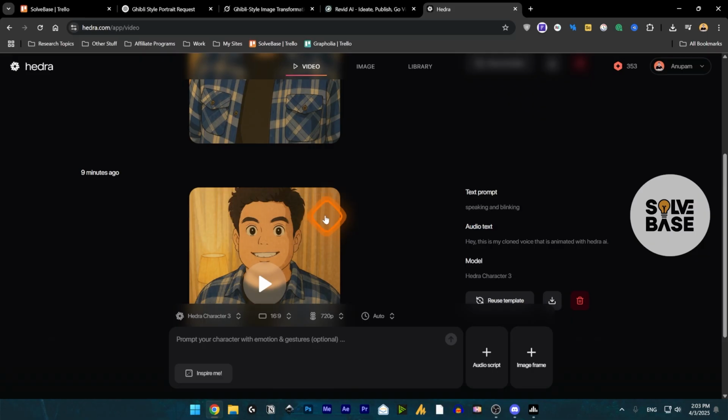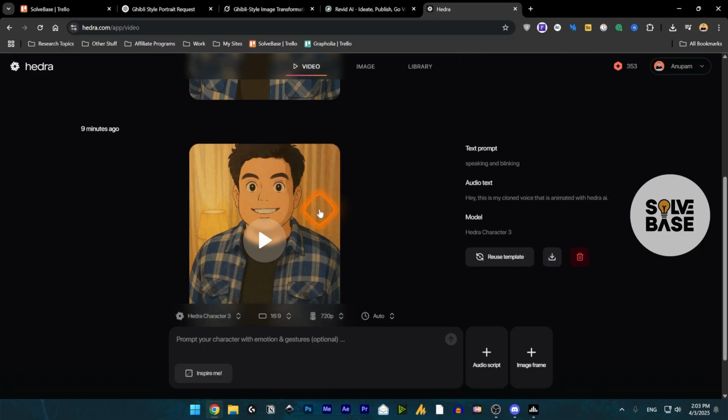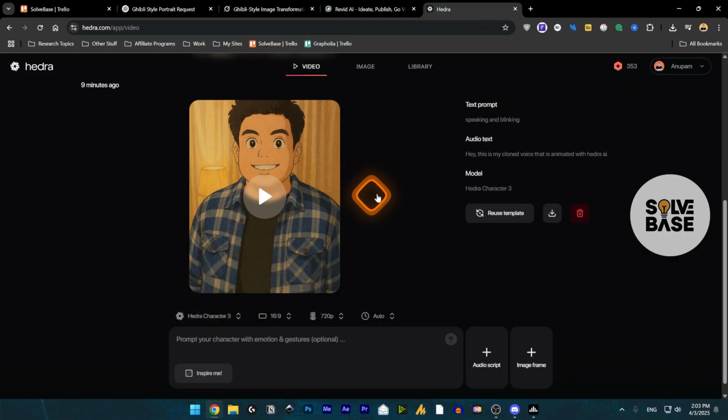And you can see that it animates the whole body with the mouth and everything. So this one was really nice. There's another one that I did. This one I said speaking and blinking. And for the audio text, it was, hey, this is my cloned voice that is animated with Hedra AI. So here, take a look at it.